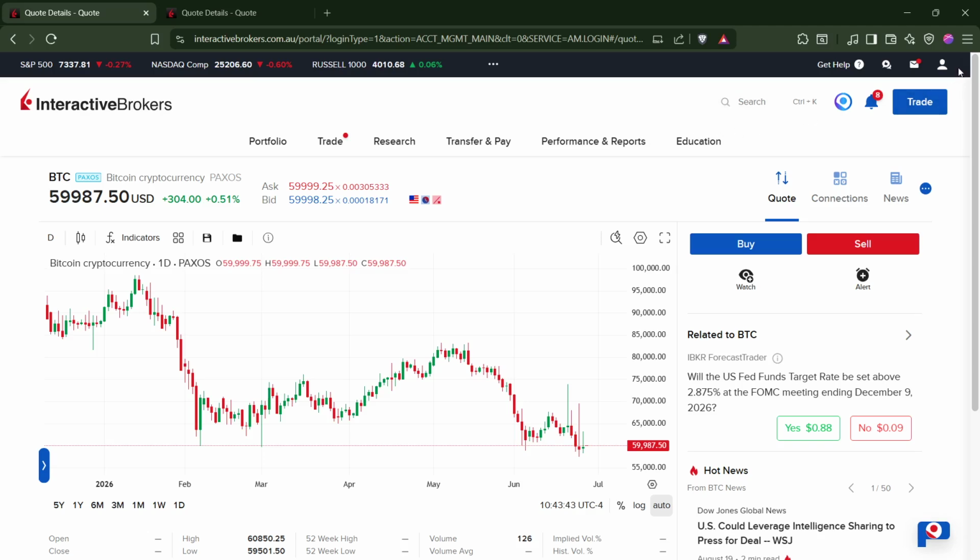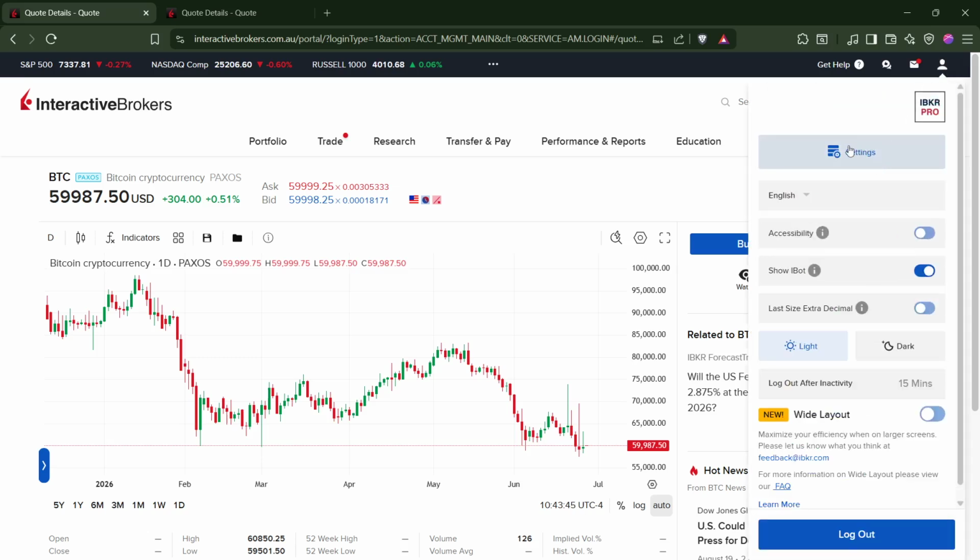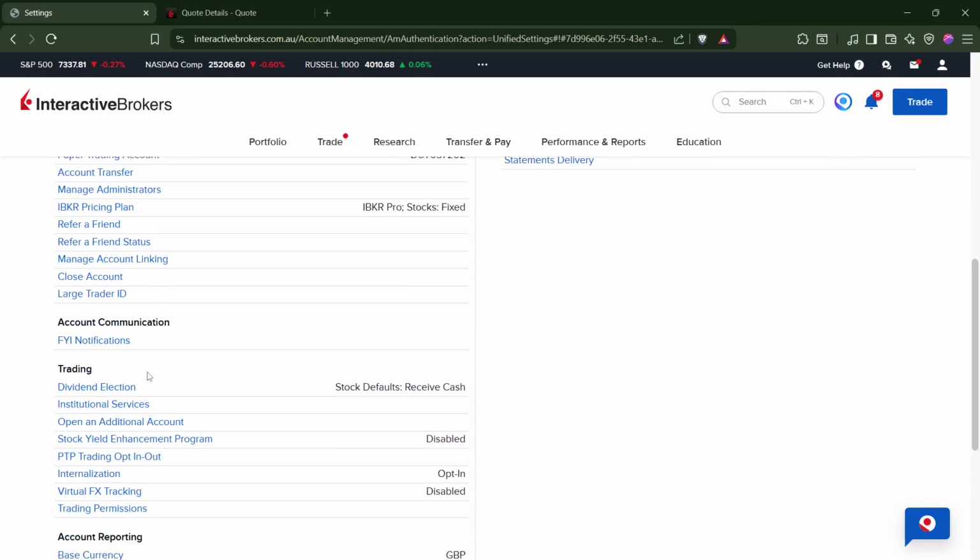Click the user menu icon in the top right corner. It looks like a head and shoulders. From the drop-down, select Settings, then Trading Permissions. You'll see a panel showing your current permissions. Under the cryptocurrency section, click Add or Edit.